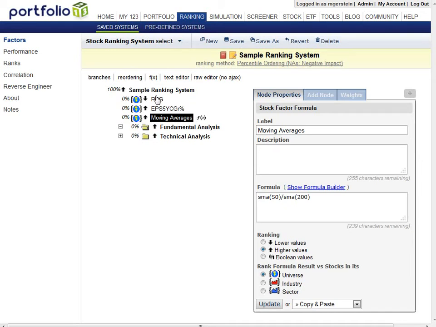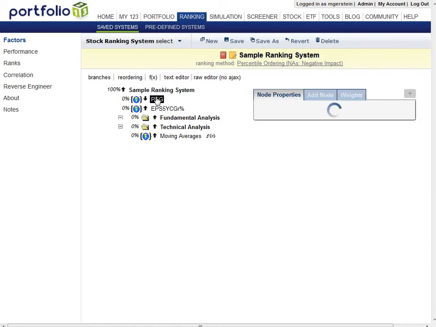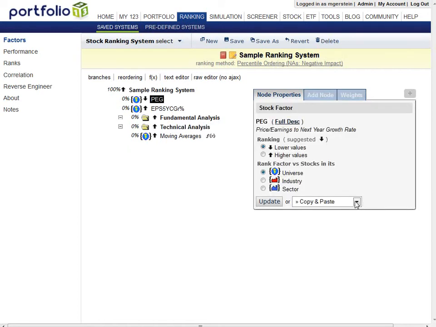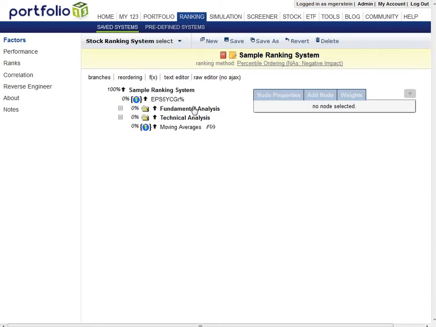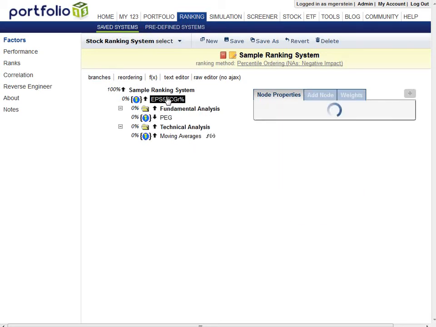We have three lower level, let's say, or child nodes, and two empty parent nodes. So let's clean this up. As long as I have my cursor on the moving averages node, I'm going to go down here, I'm going to cut, move my cursor here, and I'm going to paste it into the technical analysis folder. I'm going to take these nodes, I'm going to cut, put it into fundamental analysis, and I'm going to do likewise here.